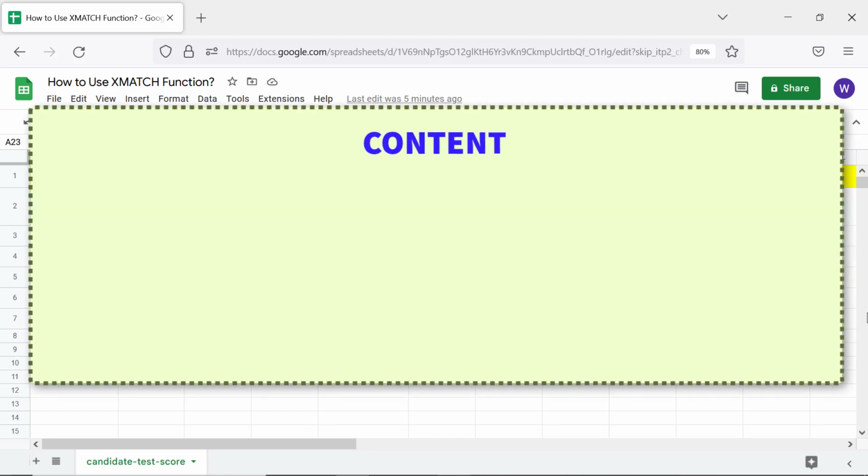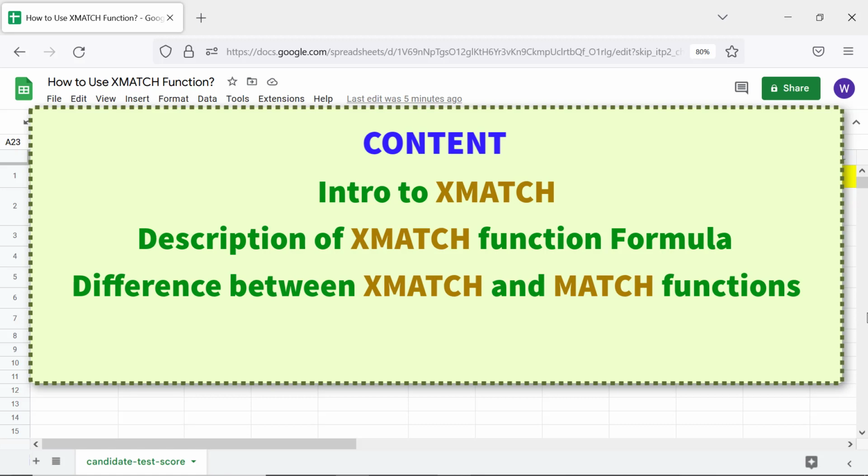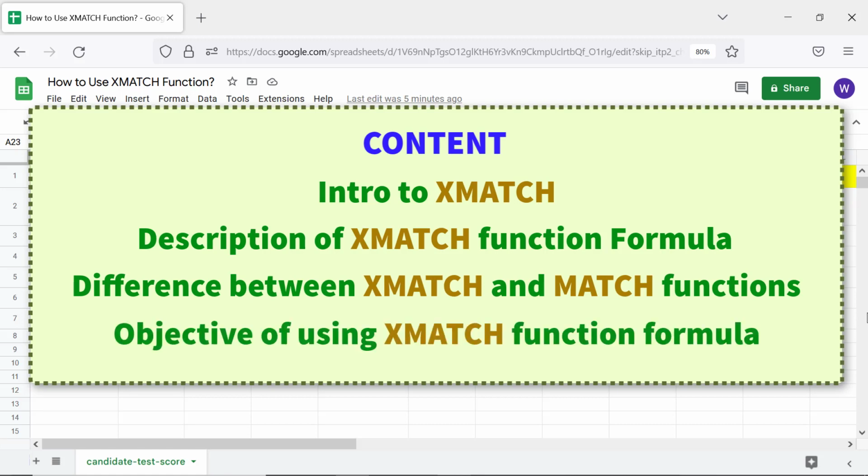Here is the content of this tutorial. Intro to XMatch. Description of XMatch function formula. Difference between XMatch and match functions. Objective of using XMatch function formula.